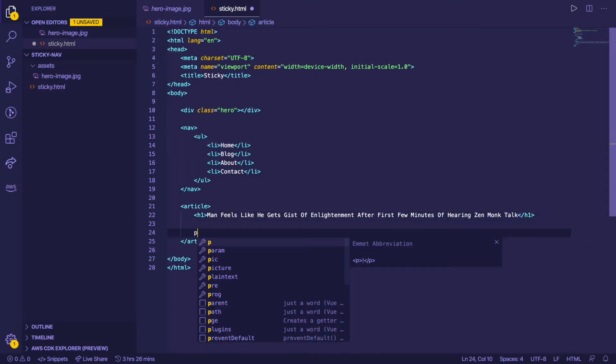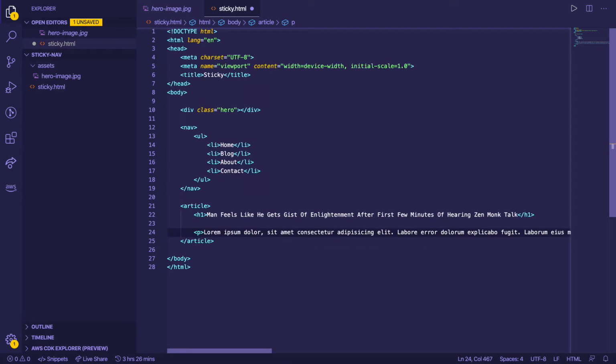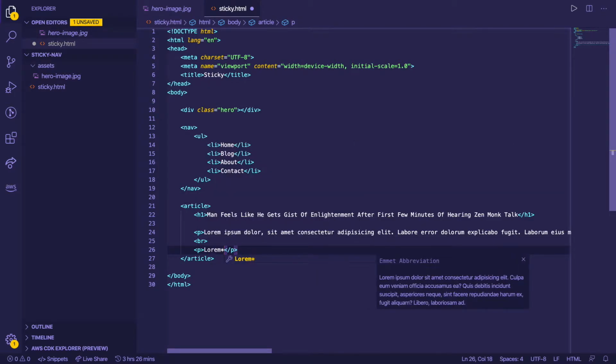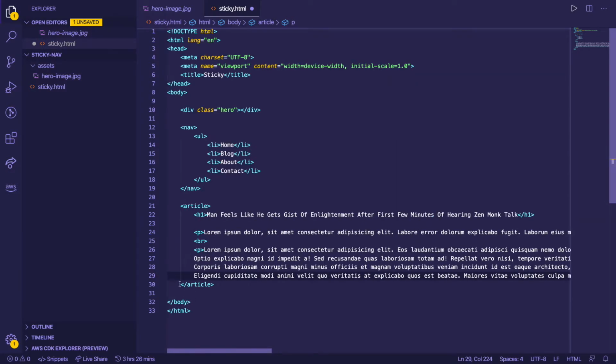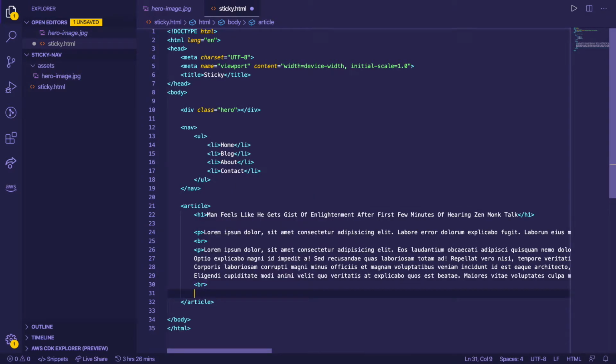Now we're going to just fill this out with a bunch of lorem ipsum. So I can do lorem times 2 to get 2 lines of lorem ipsum, which is just filler text. Then I'm going to do a break, and then I'm going to do another paragraph with lorem times 4 to get 4 lines. You get the idea. I'm just going to fill this out. And the purpose for doing all of this is to have something to scroll past when we scroll down and have our nav stuck to the top.